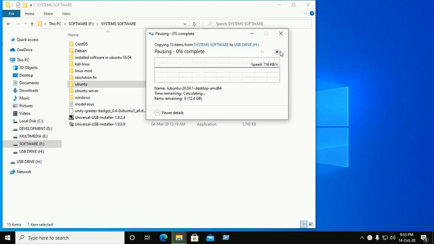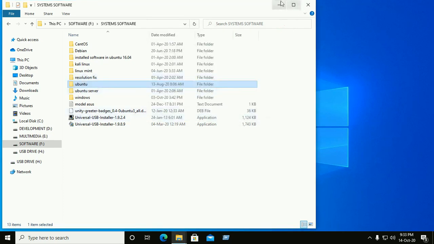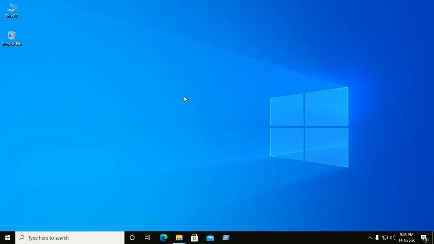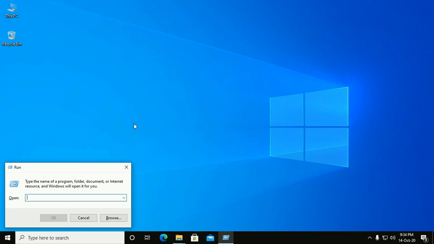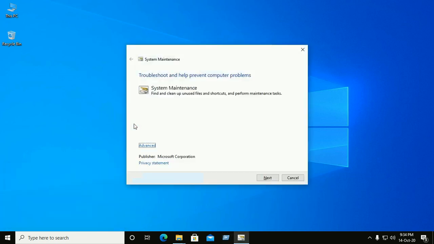Now run the System Maintenance troubleshooter. Follow these steps. Press Windows key plus R and type msdt.exe -id MaintenanceDiagnostic, then hit enter and now click on Advanced and check Apply repairs automatically, then click on Next.